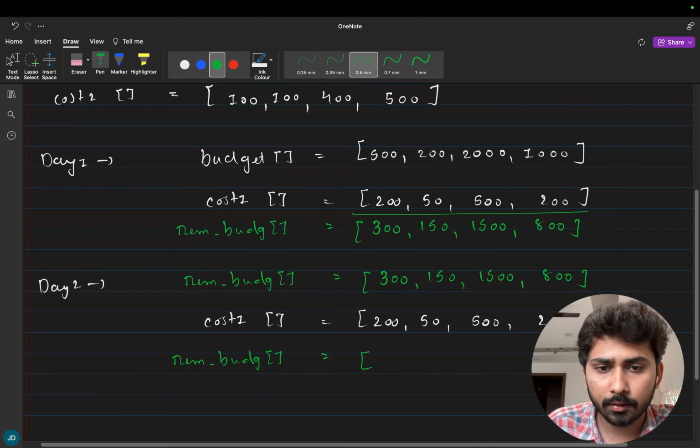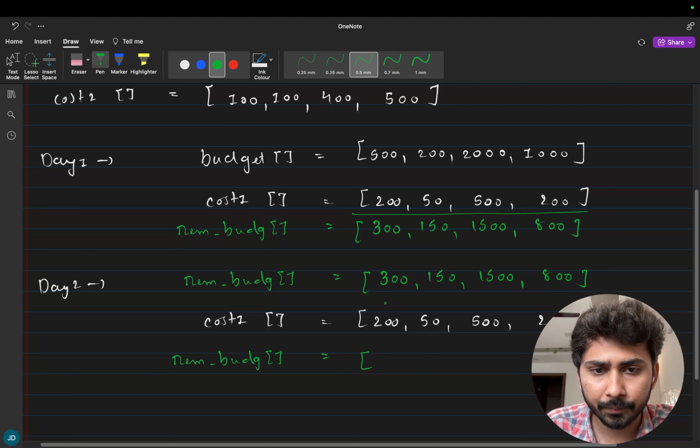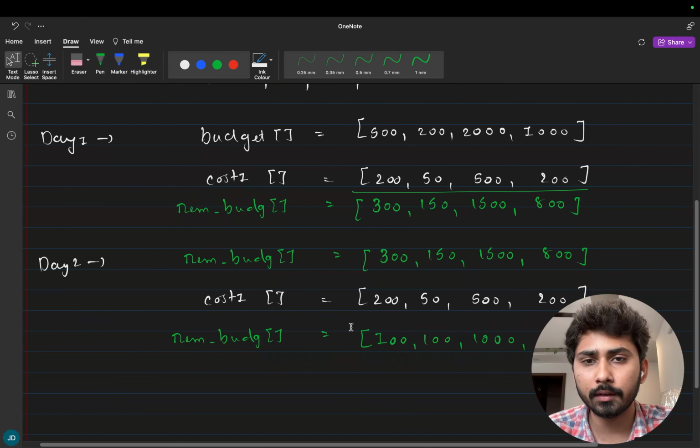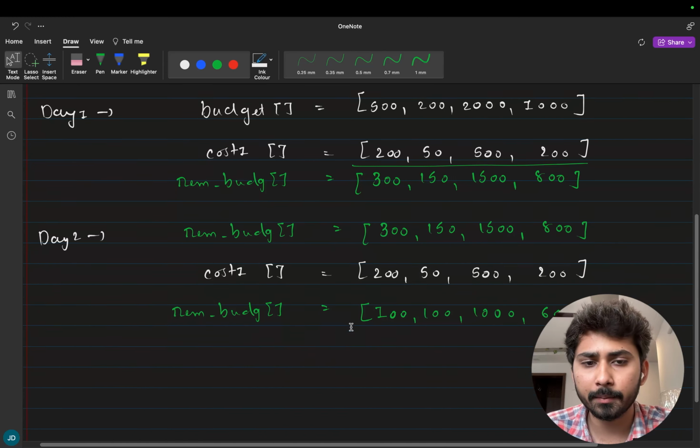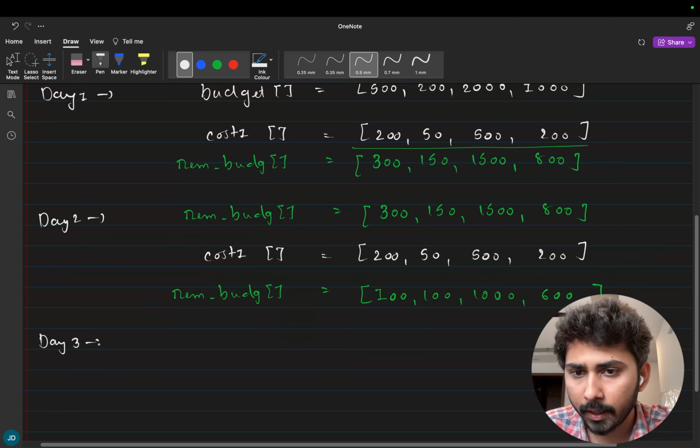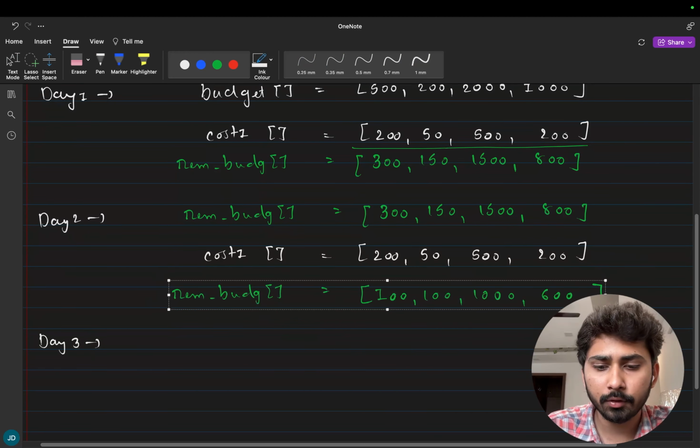So here is the remaining budget, so I can buy the first item. I'll be left with 100 rupees for the budget of the first item, then I'll be left with 100 over here, then 1000 for the third item, and then 600. I'm buying only one occurrence of each item, just once. Now this is my remaining budget. And now if I go to day number 3, this is the remaining budget for the ith item.